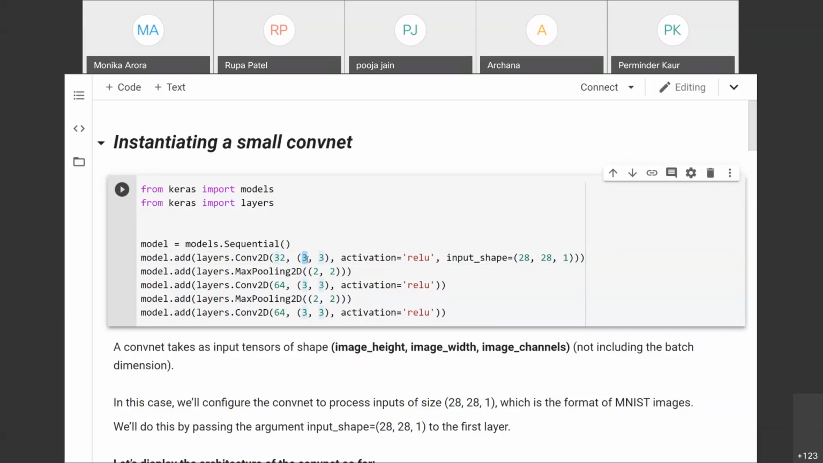The size of that is square. So 3 means 3 pixel by 3 pixel is the size of that receptive field, and this 3 is the stride. When you slide your filter, how many pixels are you going to jump? So I will jump 3 pixels. This is a stride.